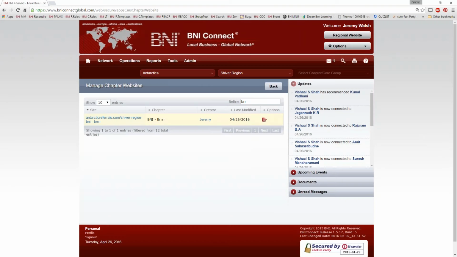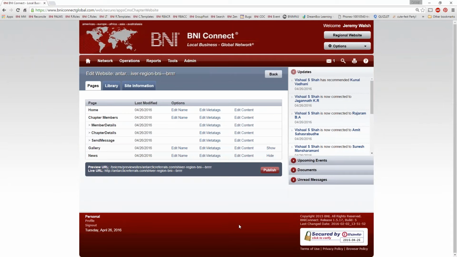If I want to go in and edit this site, what I want to do is click on, under the Options button, Edit. And here we have our various layouts and things that we can do with the site. So you'll notice that it's broken into a couple of different pages here. We have the Pages tab, which has our site layout. So it has our home page, our chapter members page. This little greater than symbol means that it's a sub page or a subsection of the page. So we have the member details, chapter details, and send message sub pages. We have a gallery page, and we have a news page.